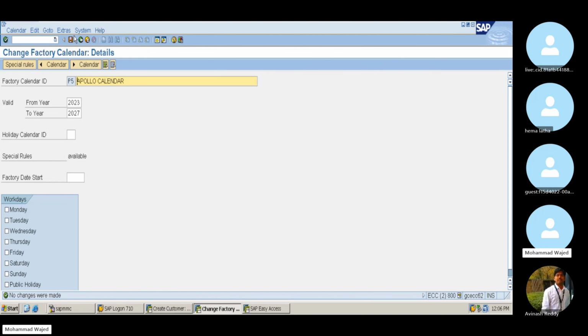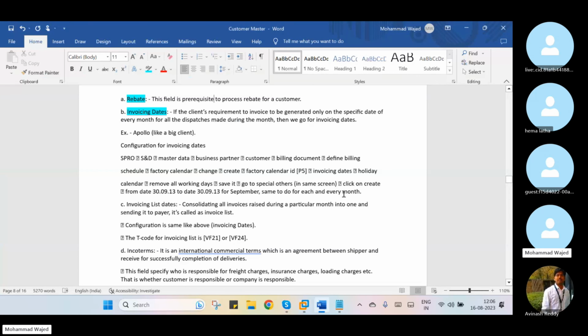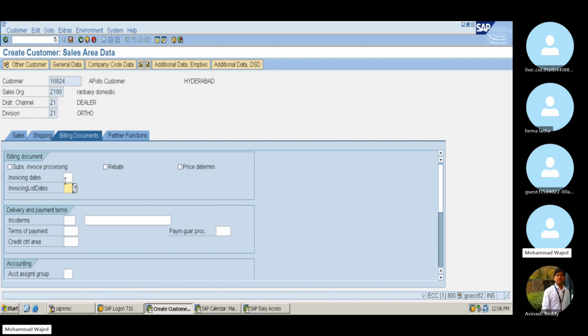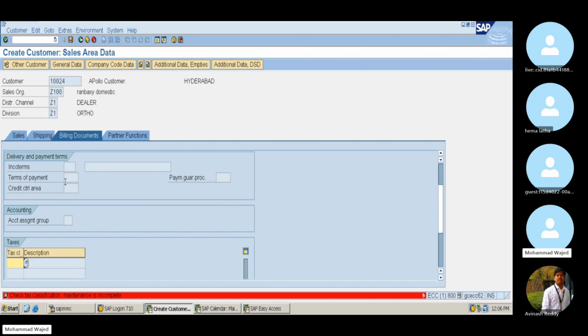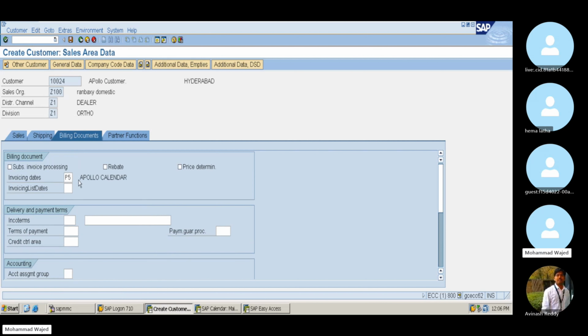So this is the calendar. P5 is the calendar. Here it is in the step by step. Now we have to go to the customer, and here we have to assign the invoicing dates like P5. This is the invoicing date.